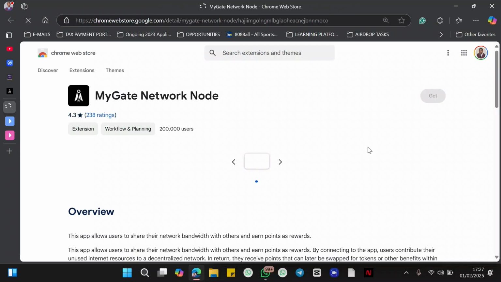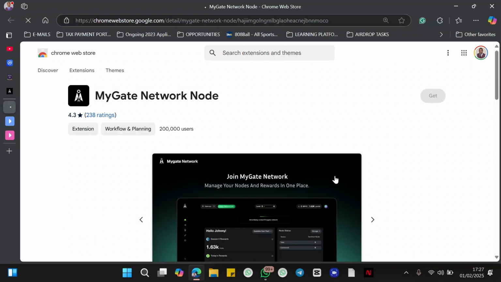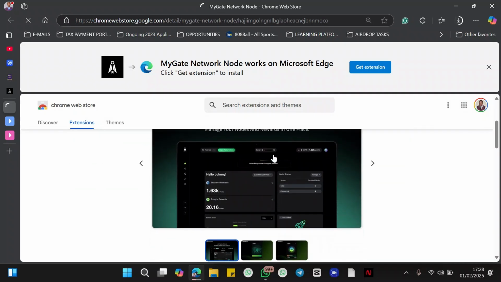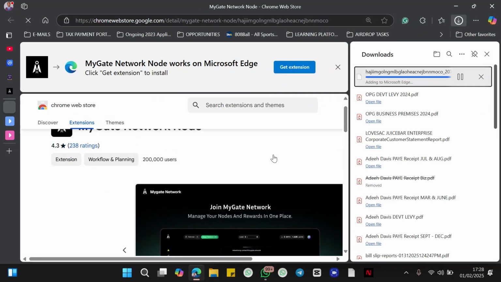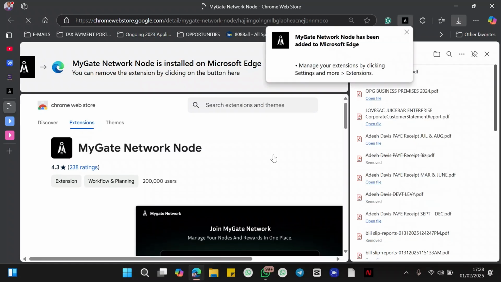Now, MYGATE Network node. I'm waiting for it to load, so we can click on add to Chrome, then add extension. I'm adding the extension. It's downloading and it's going to add to your browser automatically. If you are using a laptop, it's a good one. You can also use this on your mobile devices by using your Mises browser or your Kiwi browser, so you're also good to go.